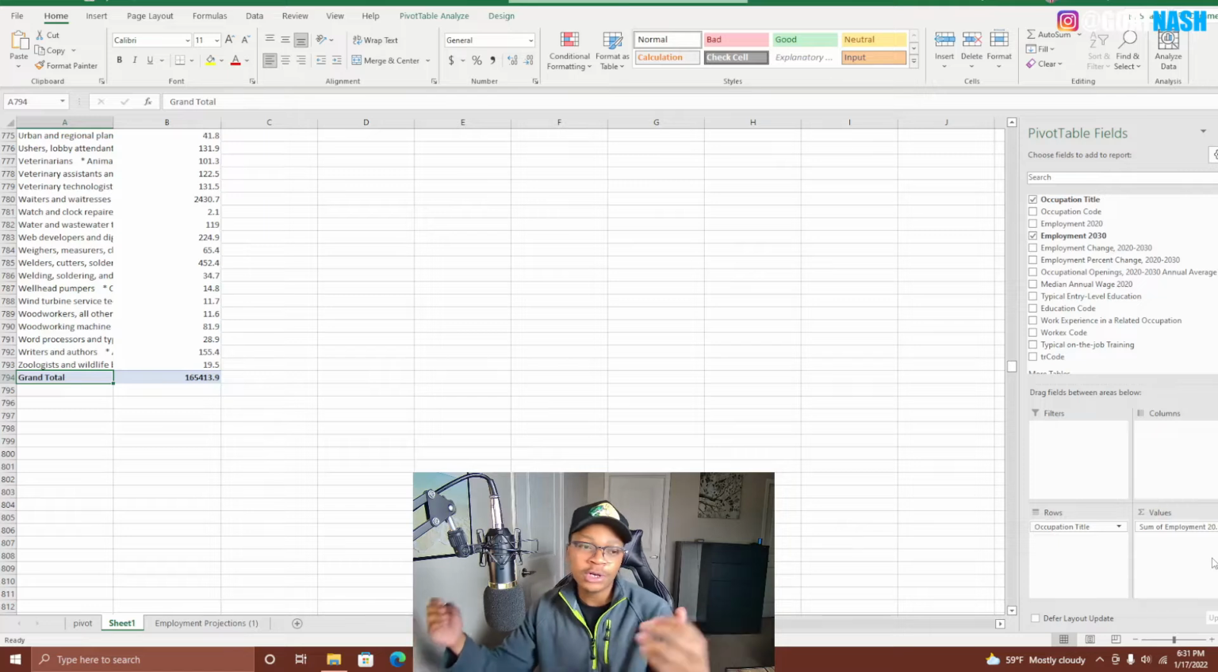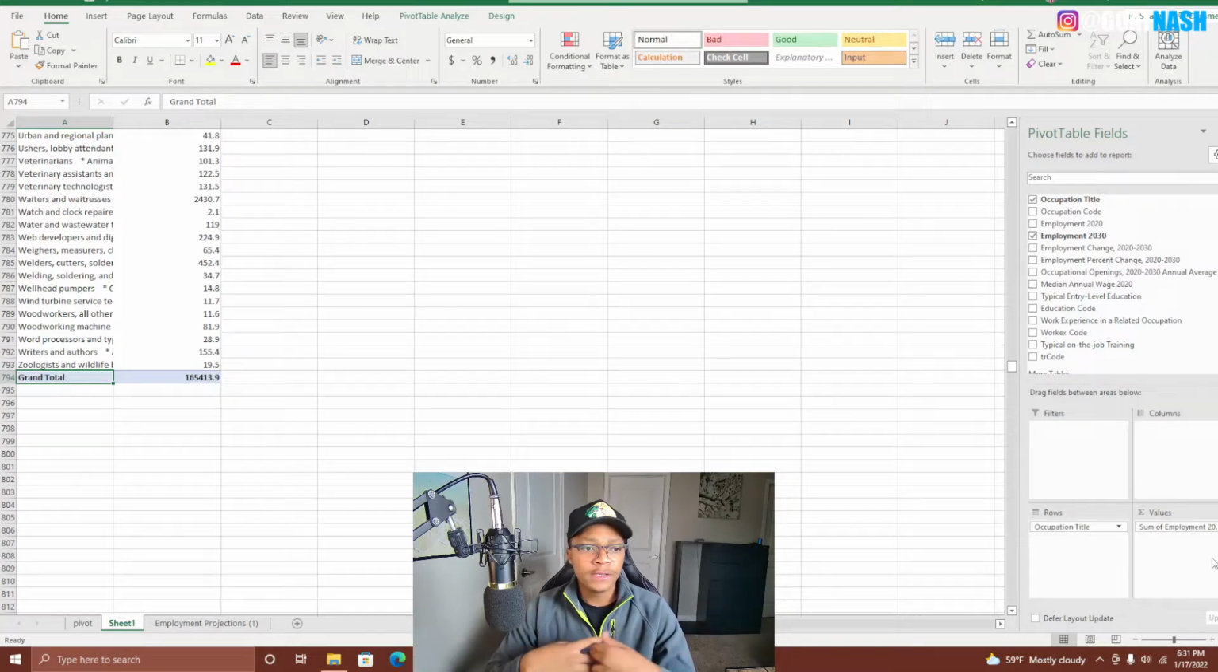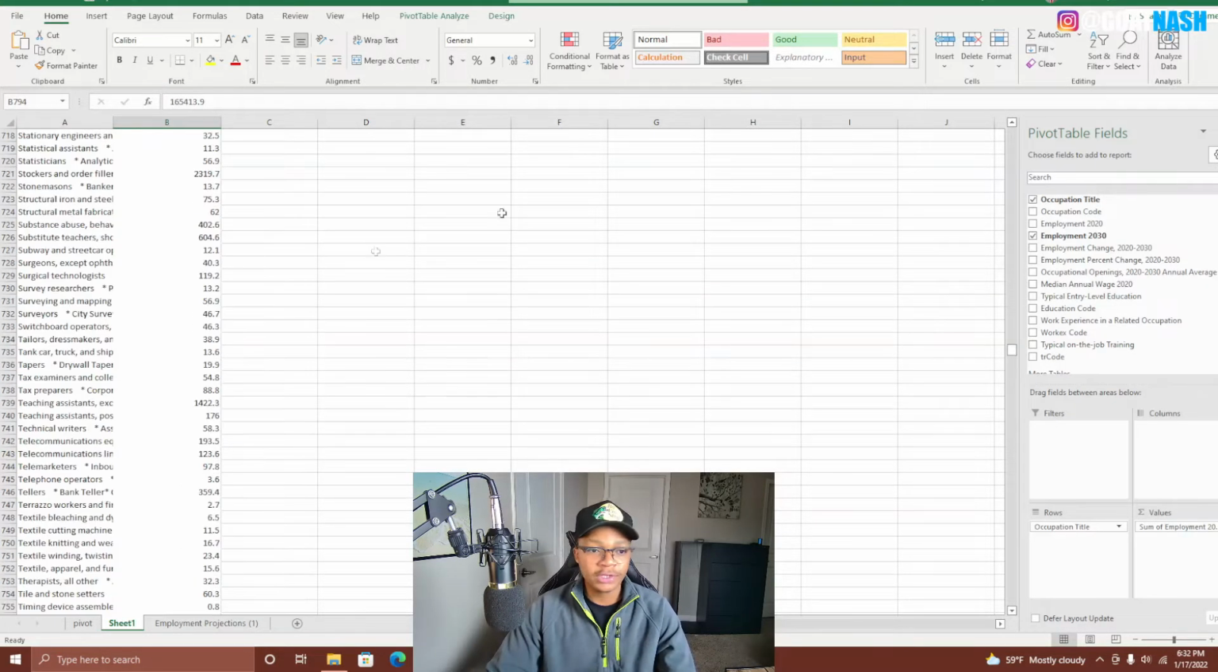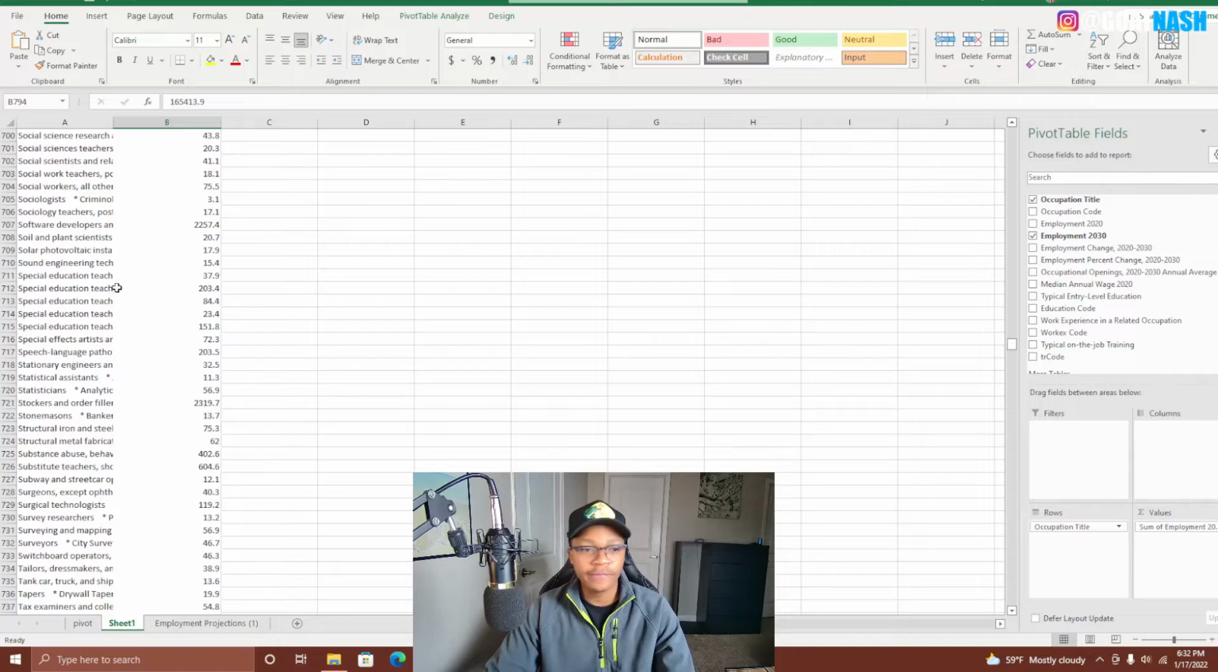So if you're working with dollar amounts, right? Let's say this was different company names or customer names, and you're trying to figure out how much money you brought in per customer or client. You can put the clients in the rows, put the money that they brought you in as values, and you have a grand total at the end. It does it for you, right? So that's how you can use grand total here, okay?